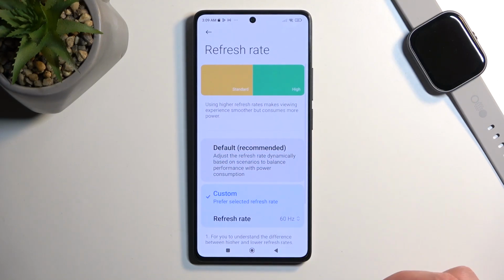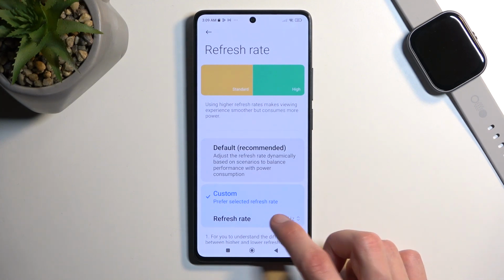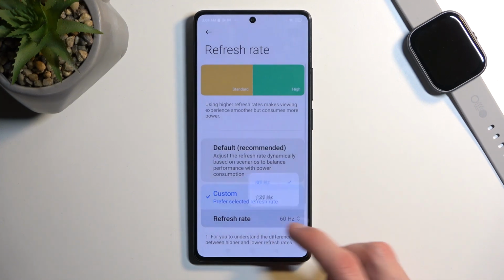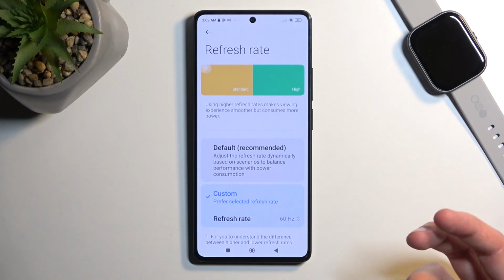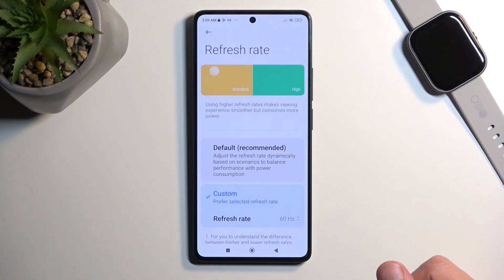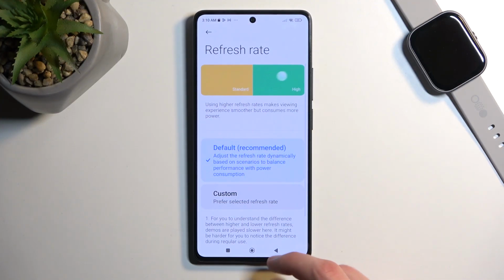Now here, as you also seen, we have the custom mode, and it allows you to permanently set it to one of the two, either the 60 or 120. I wouldn't recommend selecting it to be permanently 120. If you want 120, obviously go with the default. But the 60 option is good for just strictly battery purposes. If you want to have the best battery life on your device, then you might want to just change it to 60. Other than that, go with the default.